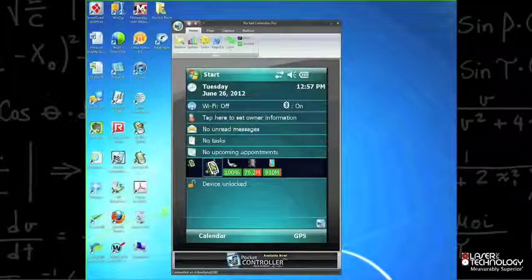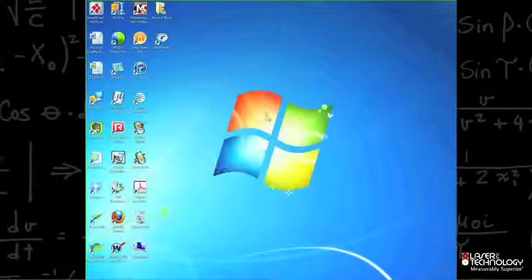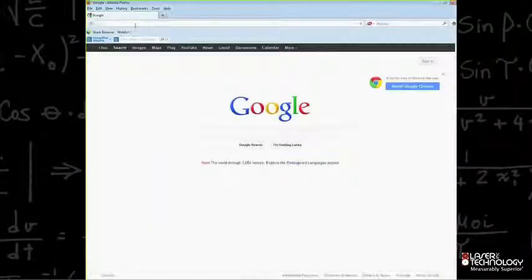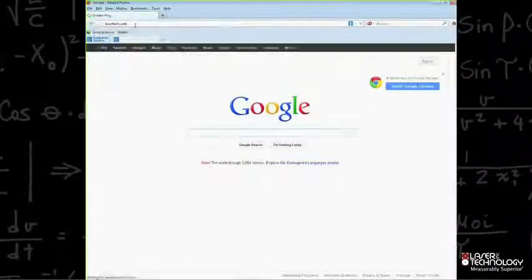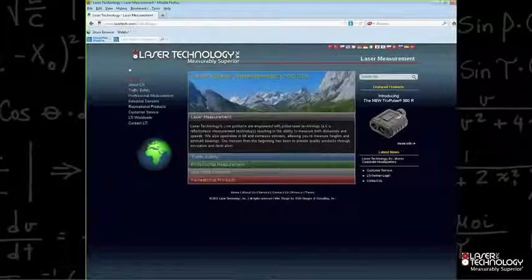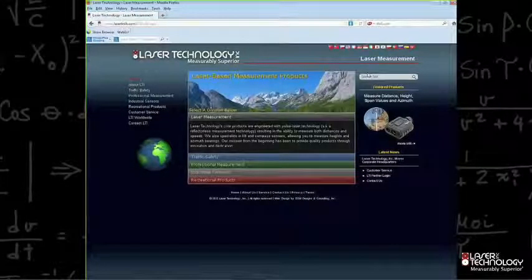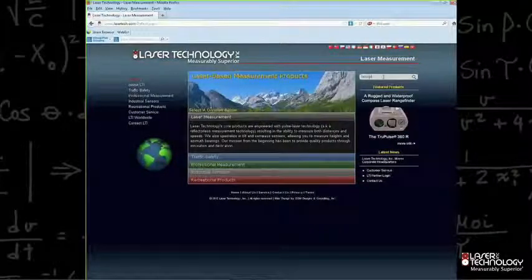For demo purposes, I'm going to launch ArcPad at this time. Next thing we want to do is navigate to Laser Technology's website. Launch a browser and enter lasertech.com. On Laser Technology's website, there's a search on the right-hand side. Go there and type in LaserGIS.